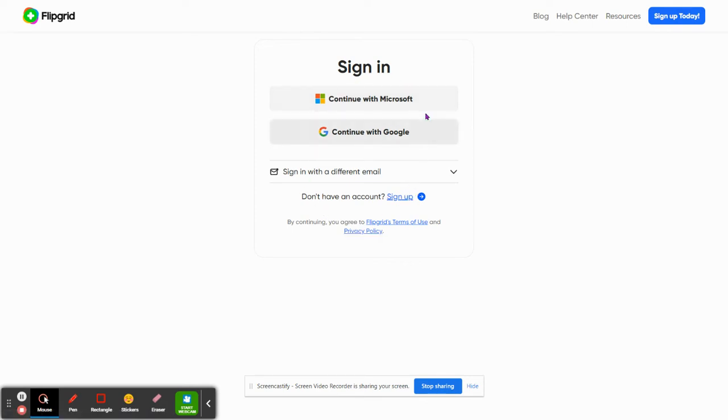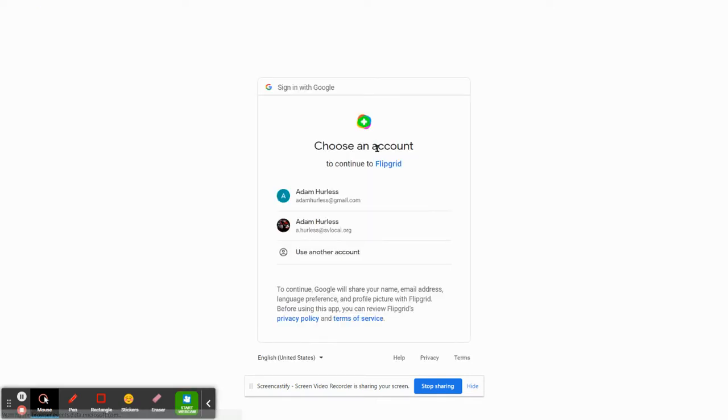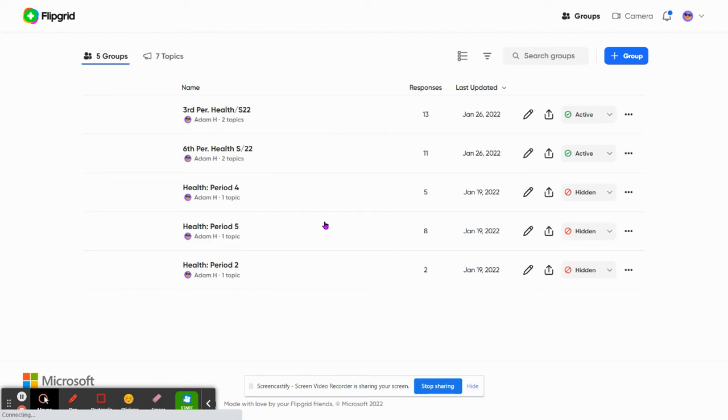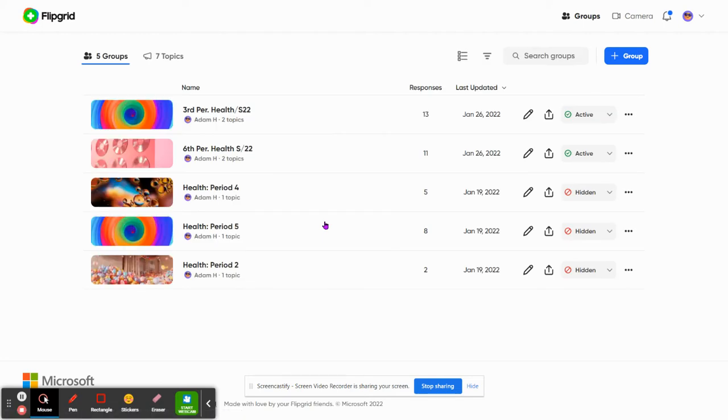Now, if you have a Microsoft account, you can go ahead and log in using the Microsoft account, or if you have a Google account, you can log in with that. I have a Google account, so I'm going to click on continue with Google, and a couple of my accounts will come up. I'm going to click on one of those accounts, and that's pretty much all there is to it.